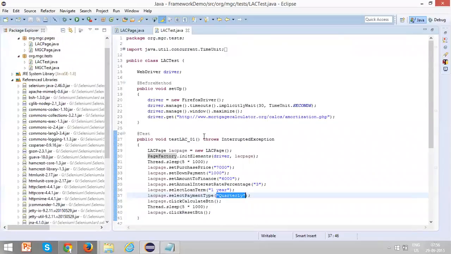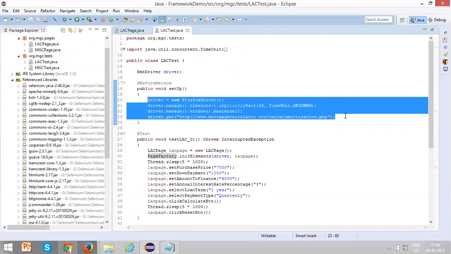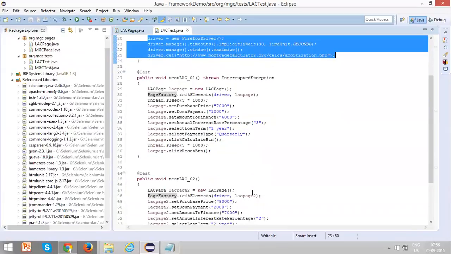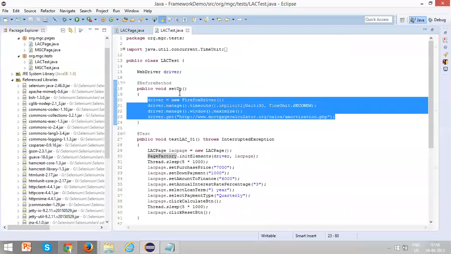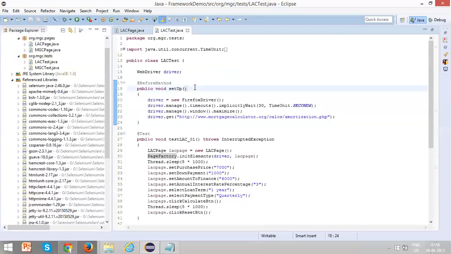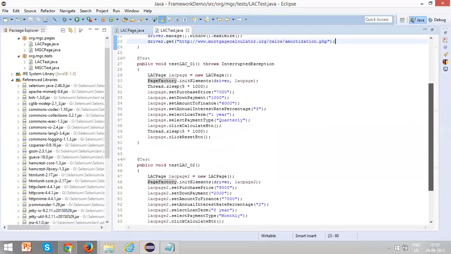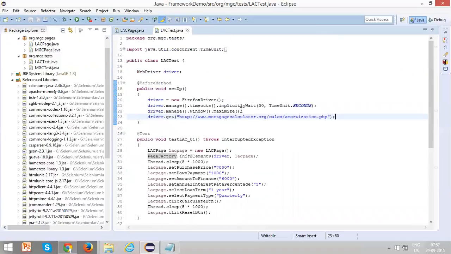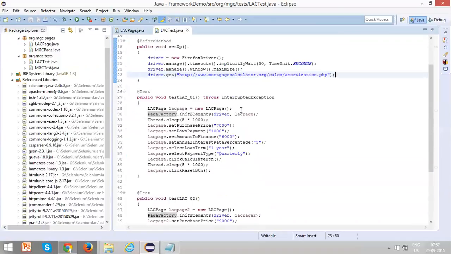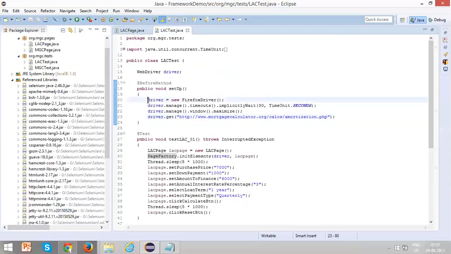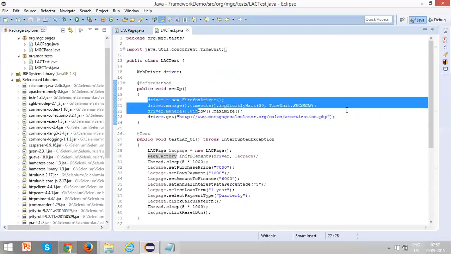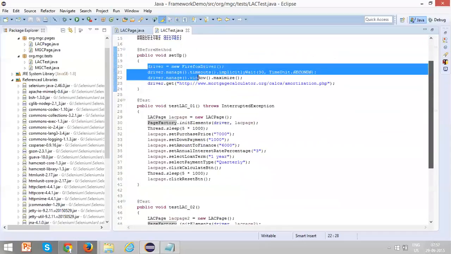Setup mostly will be assigning the driver to a Firefox driver, maximizing, and getting the URL. Mostly it will be the same, right? So what happens if there are 100 test methods? Every time you are closing the browser and reopening it. In this particular setup, I'm opening the browser and closing the browser for every test method, agree? At last we'll close the browser, and in between we'll write the test cases, right?